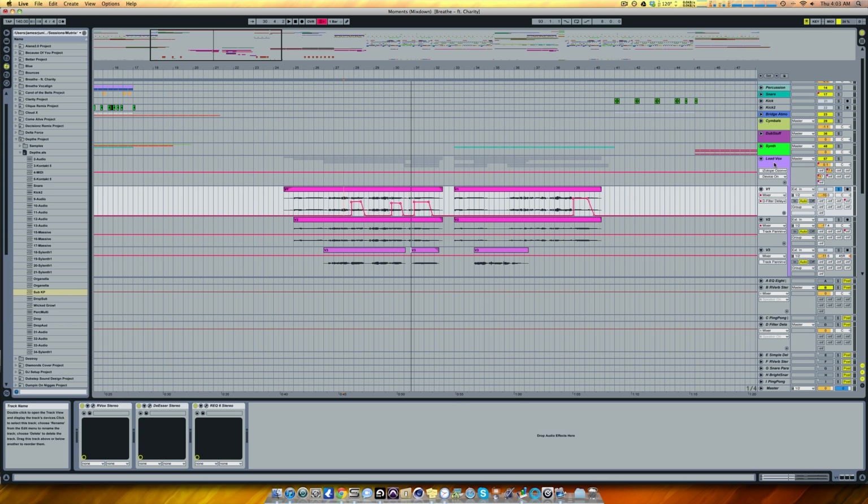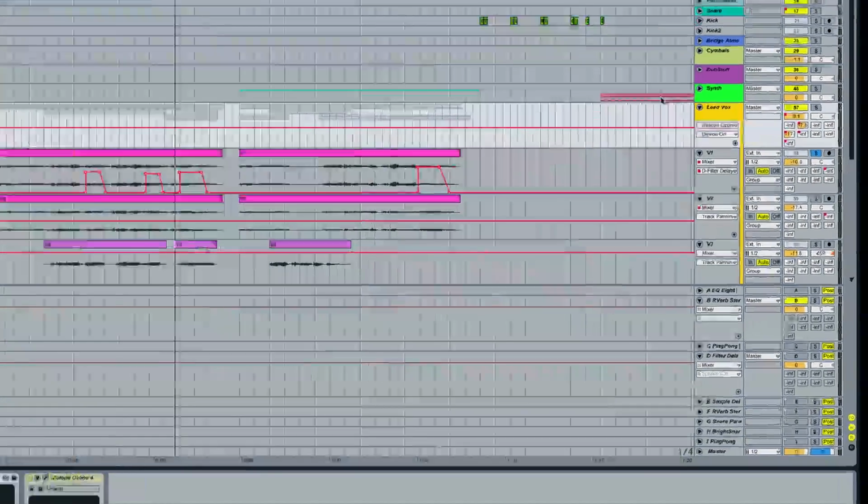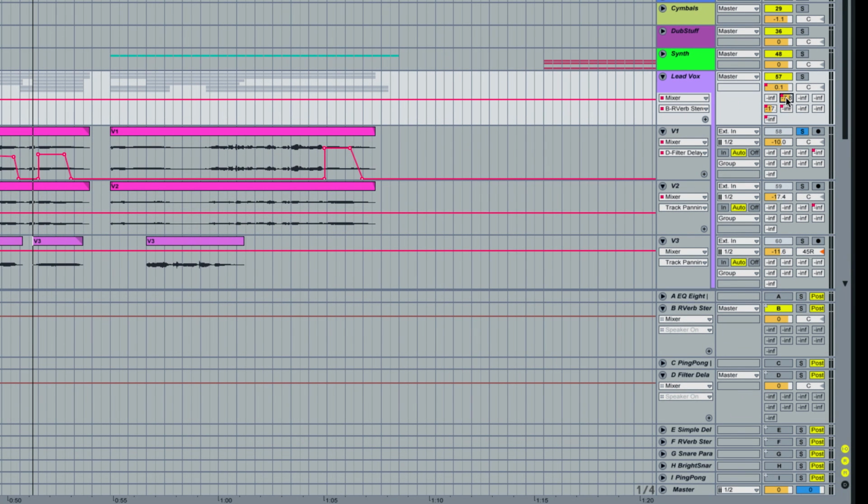So you can see here I have this lead group, and I have it routed to this reverb down here. So here's what it sounds like with just the reverb on it.